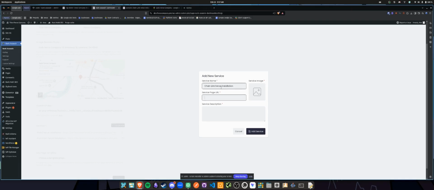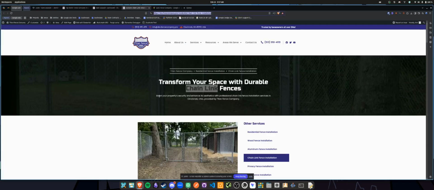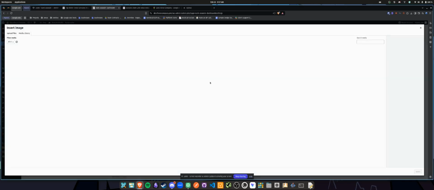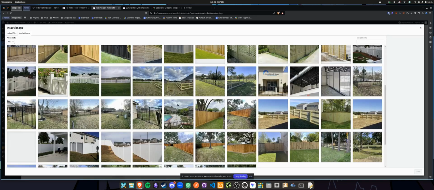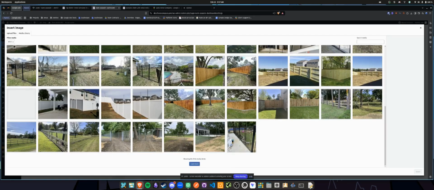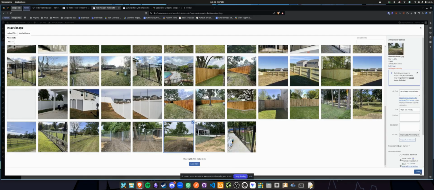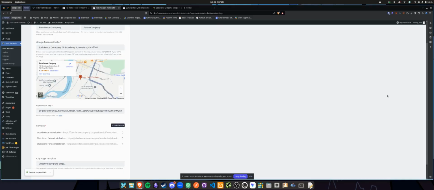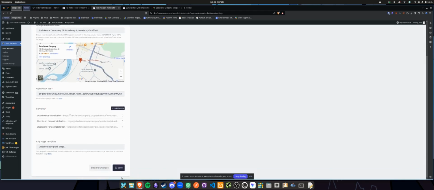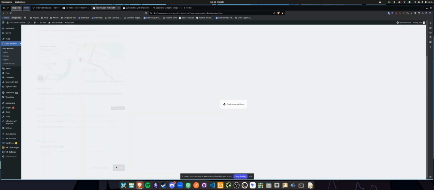Fence installation. Just gonna copy this. I'm gonna paste in here and make sure to remove this geo modifier. Add in the service image. It's gonna be chain link, so let's look up a pretty looking chain link. I don't know why that alt text was for wood fence installation, but this is demo. Okay, so now that I have everything set up, I'm just gonna save it right here just to make sure.